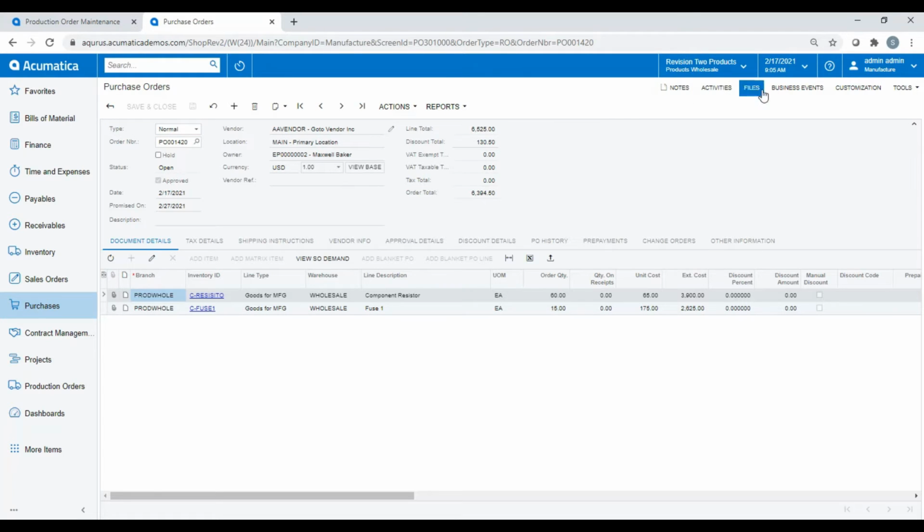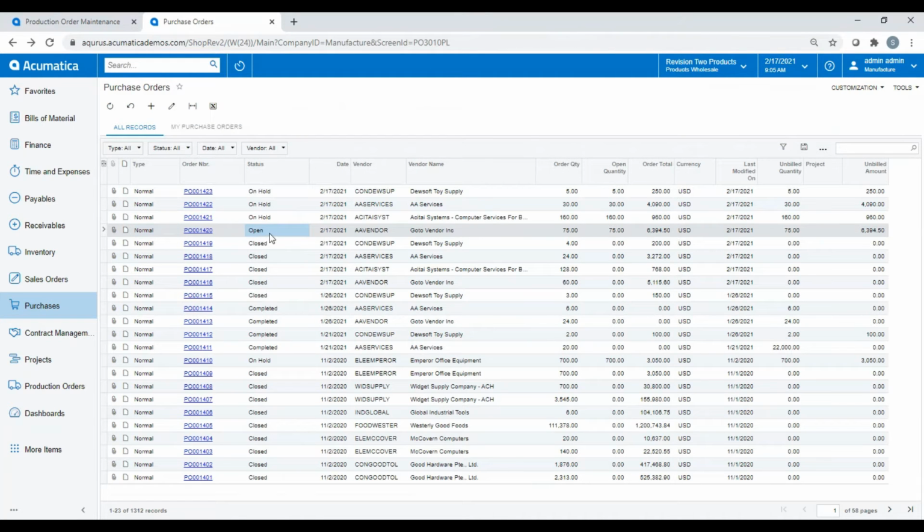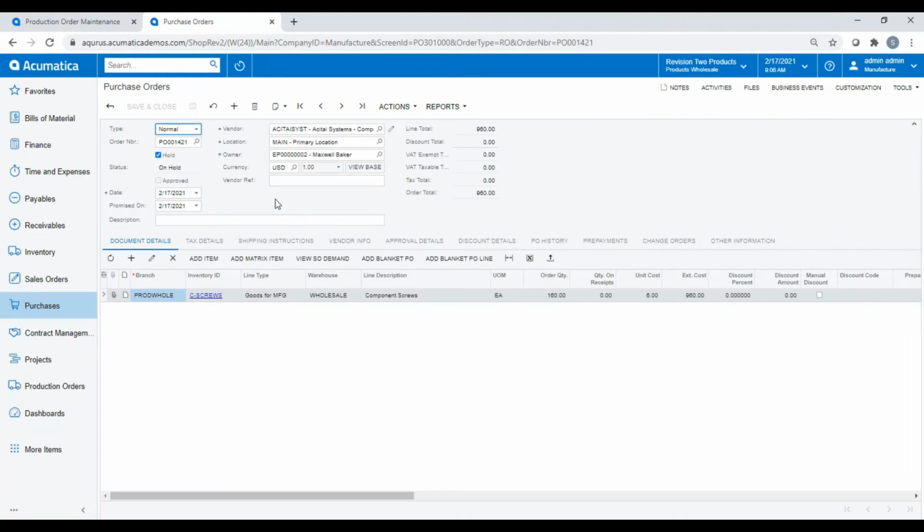You'll notice those notes, activities, files, and business events across the board at the top, sitting there, again, able to attach documents across the system. So we'll notice that this purchase order has now changed from on hold to open, and I'm just going to go ahead and create all of these purchase orders and release them and approve them.